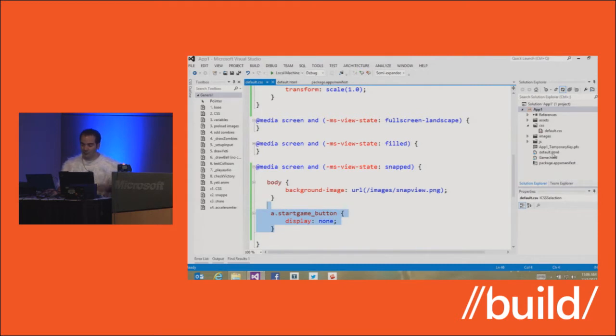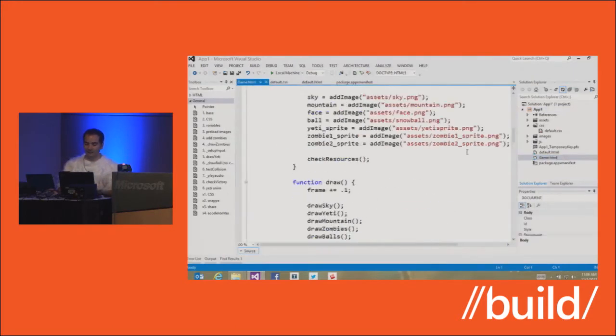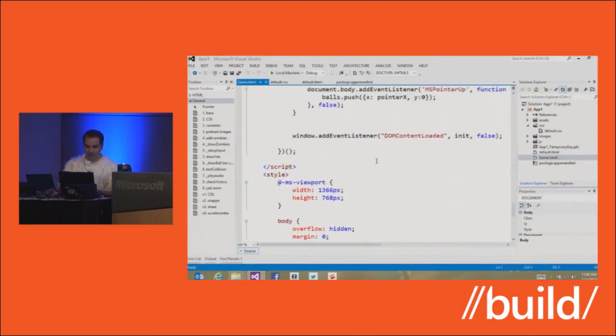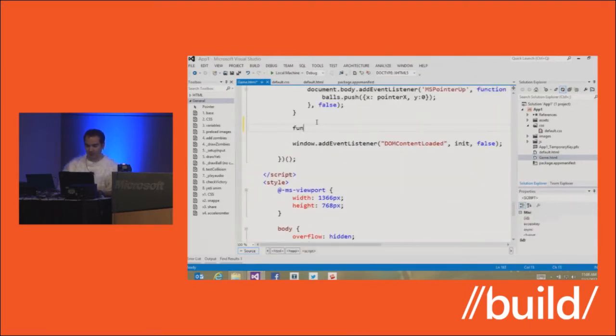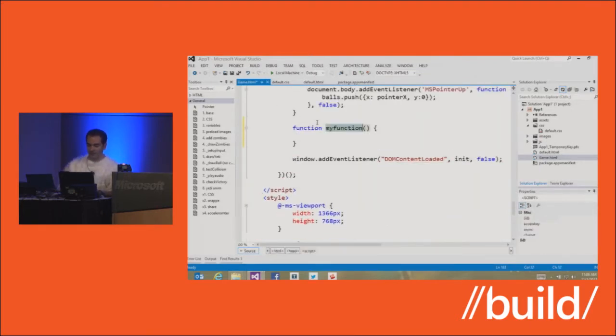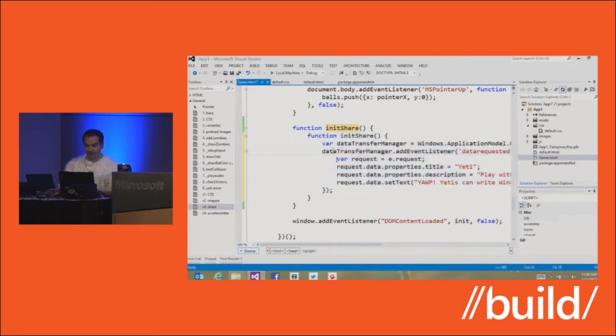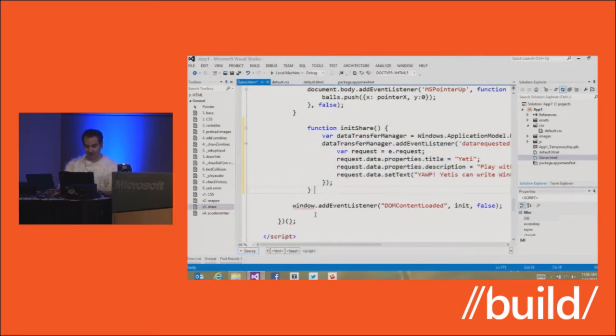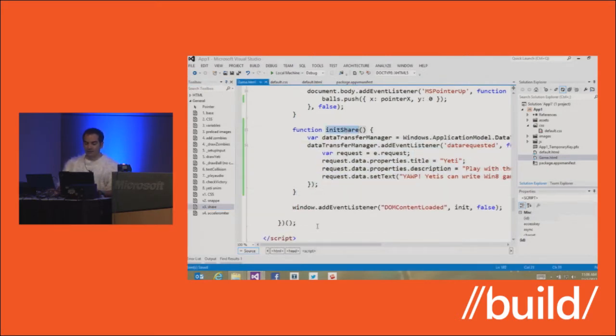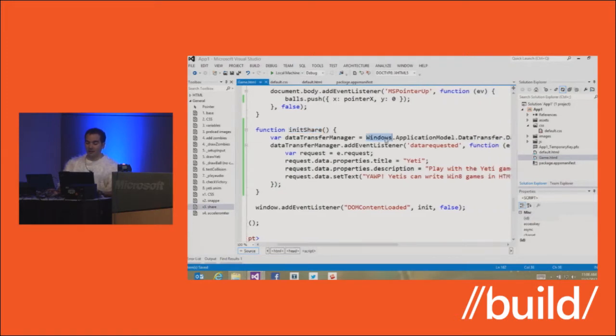One of the features that I love about Windows 8 is the share contract that allows me to share easily the state of my game. And so let's plug that into my game. I'm going to create a new function here, back in my game file, and call it initShare. Then I'm going to use a little snippet. There it is.